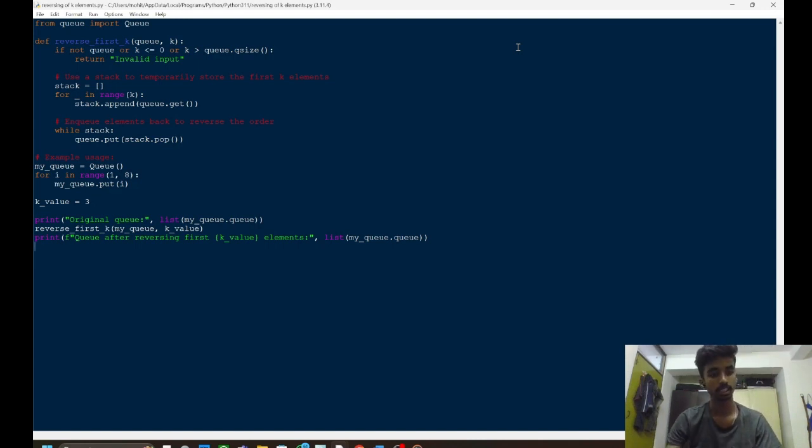Next is the example usage. We created an example queue of the natural numbers from 1 to 8, and next we put the k value which is equal to 3, which I told before should not be greater than the queue size or lesser than or equal to 0. Next we use the print statement to show the original queue, and another print statement to show the new queue after reversing the first k elements.